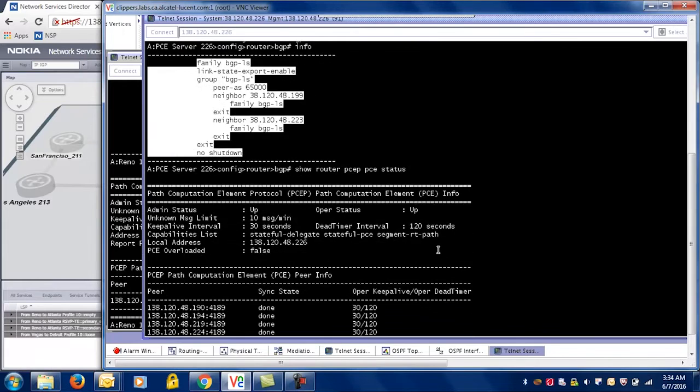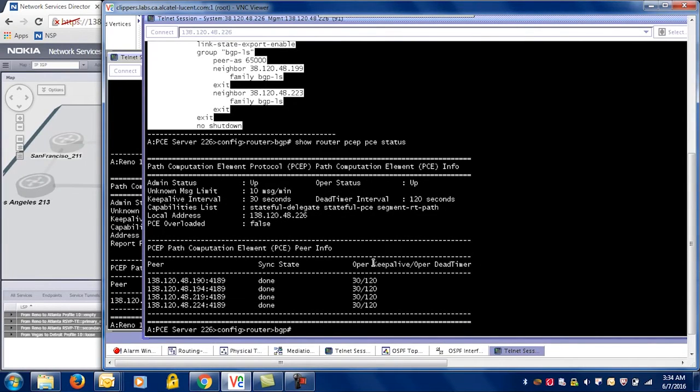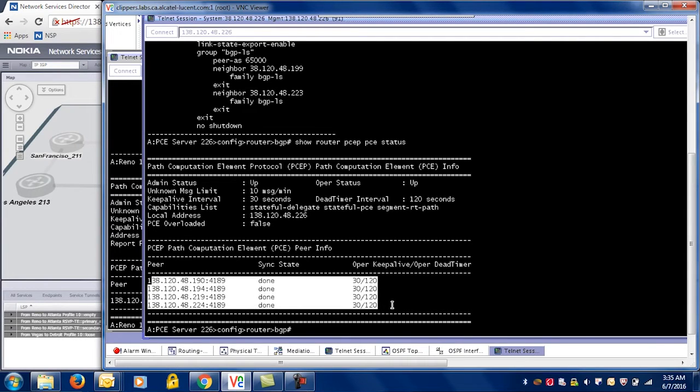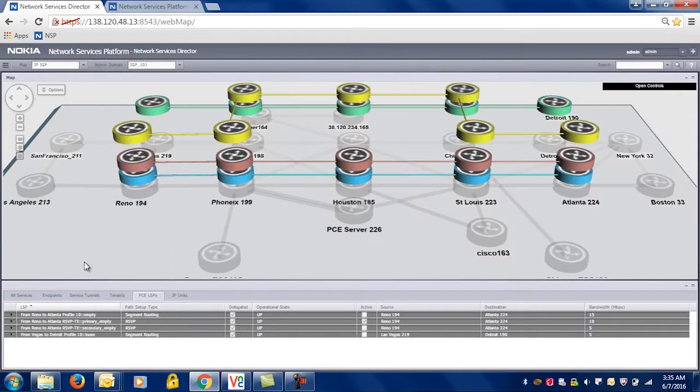Here at the bottom, I've got the status of this PCEP session. It shows me that it established a connection with four routers. These are the routers that we're going to show you in the picture here, where we're going to establish the LSPs. I've got this router here, this router here, this one, and this one.